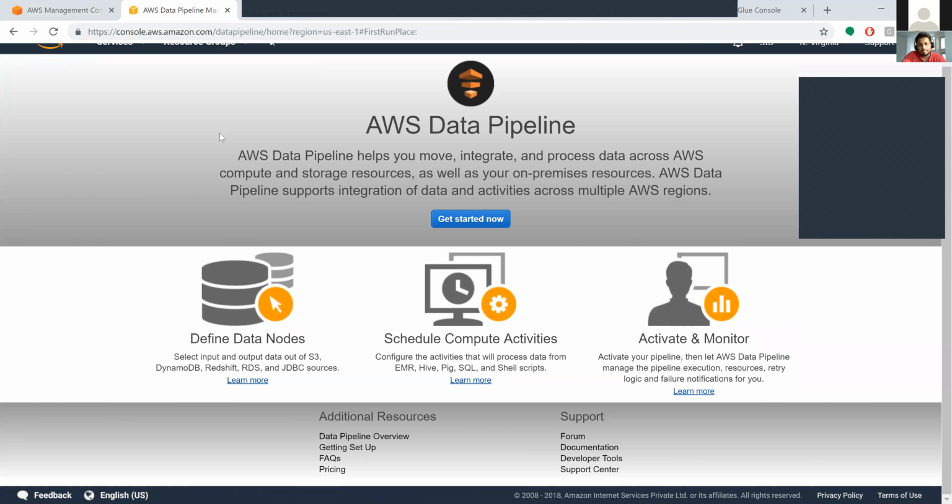Coming to Data Pipeline. The AWS Data Pipeline helps you move, integrate, and process data across AWS compute and storage resources, as well as your on-premise resources. It supports integration of data and activities across multiple AWS regions. Here, you have to define the data node: you select the input and output data out of S3, DynamoDB, Redshift, RDS, and JDBC sources.